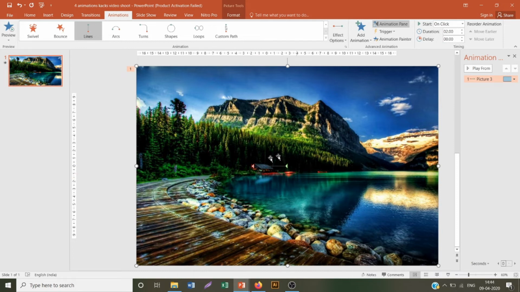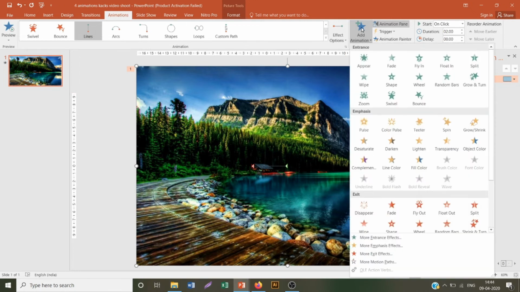This is the arrow which I had adjusted. Now, I also want that in addition to the image moving to the side, it should also zoom in towards the lake. So for this, I'll add another effect. I go to animations, add animation, and I choose grow or shrink. This is the desired effect.